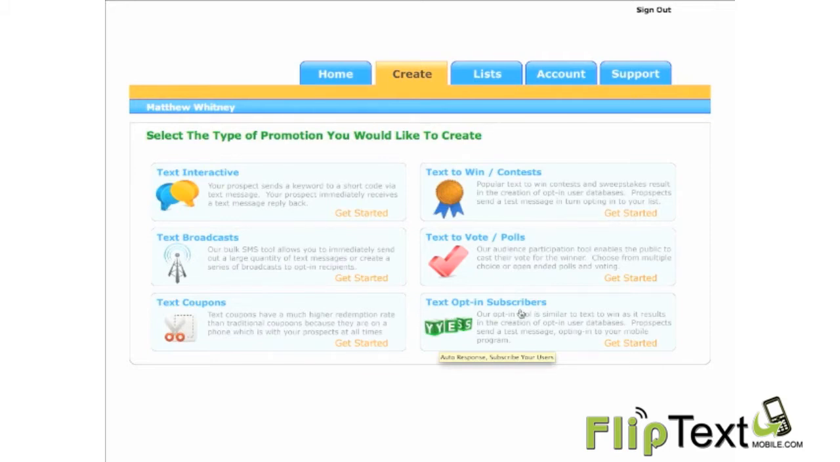are creating opt-in user databases, meaning that a subscriber is texting to win, therefore they're entering a contest or sweepstakes for text to win, or they're opting into our mobile program and they want to receive ongoing information about the products and services that we're making available to them in the future.